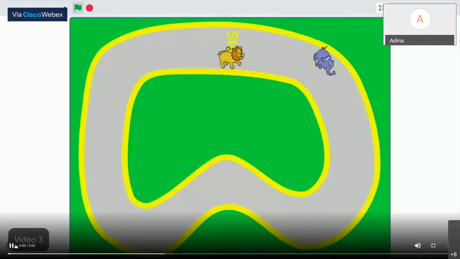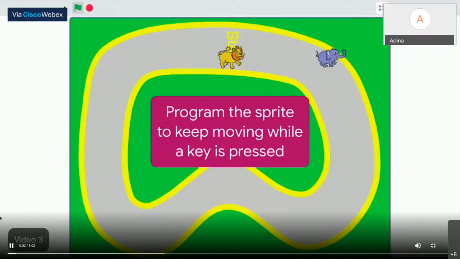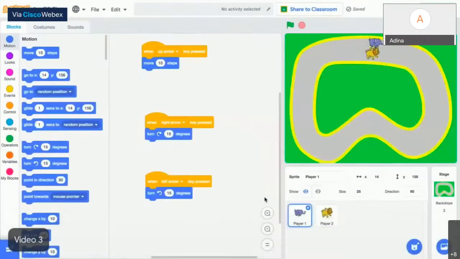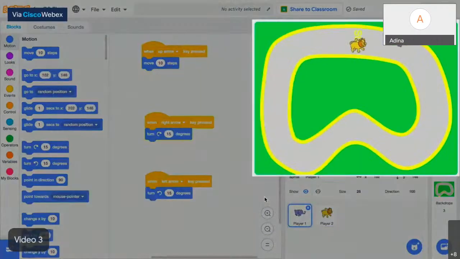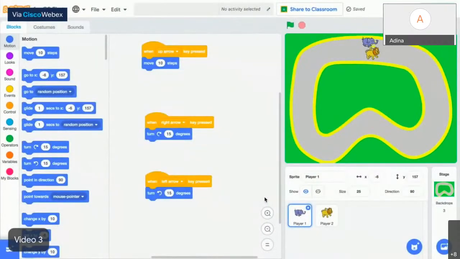In this video, you will program the player 1 sprite to keep moving while a key is pressed. The player 1 sprite moves when you press and hold down a key, but the movement isn't smooth. Also, if you're holding down a key, like the up arrow, and you press another key, like the right arrow, this sprite stops moving forward. This racing game would be a lot more fun if you could move forward and turn at the same time. So you'll program that in this step.